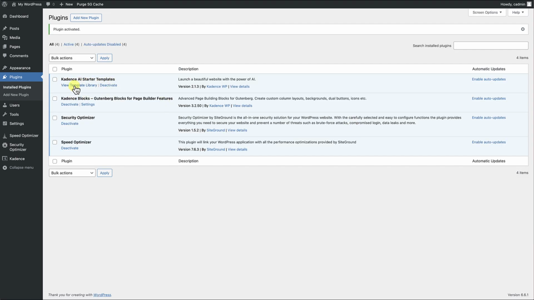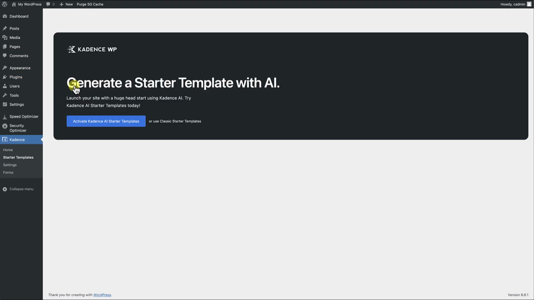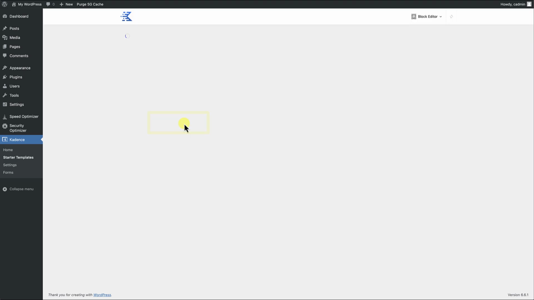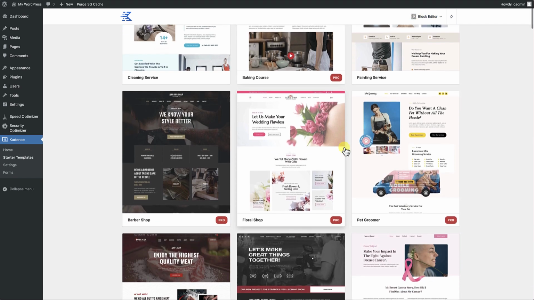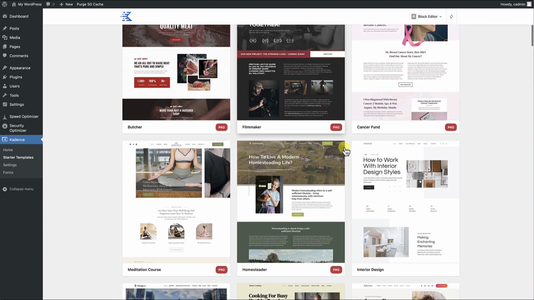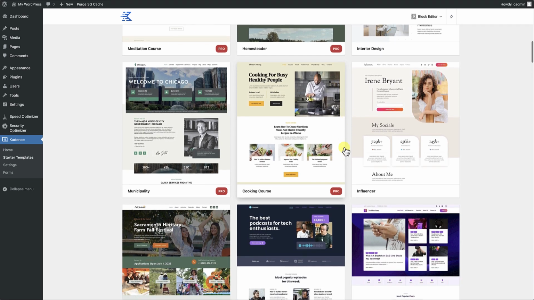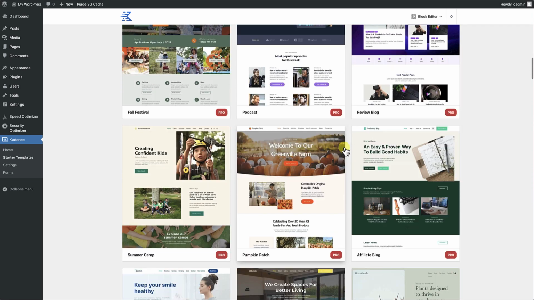Okay, so now we have the Kadence AI starter templates installed. Go ahead and click on the View Template Library, and then from here you have the option of activating the Kadence AI starter templates or using the classic starter templates. For the purposes of this tutorial, we're just going to use the classic starter templates. So click on the classic starter templates link. Make sure you have the block editor here selected, and from here you'll see some templates that are available to you to install and begin customizing if you'd like.